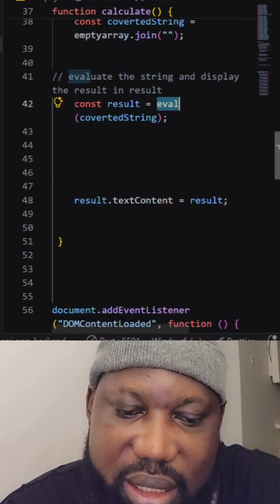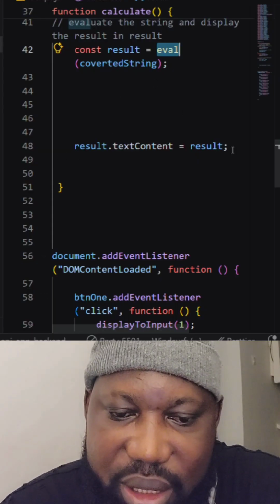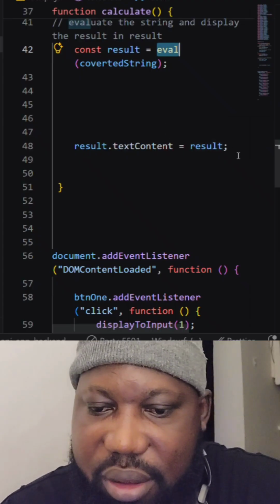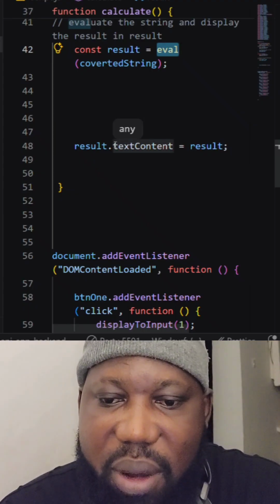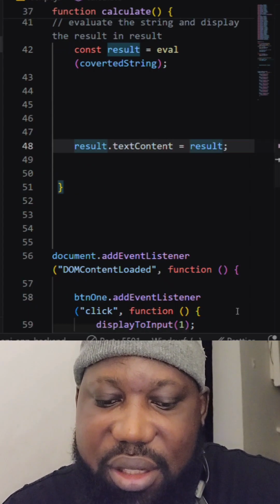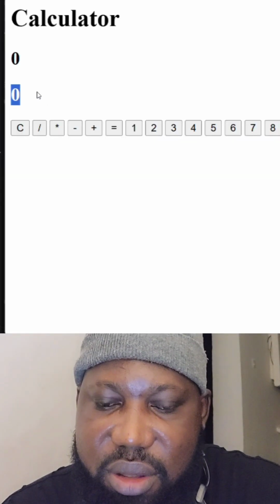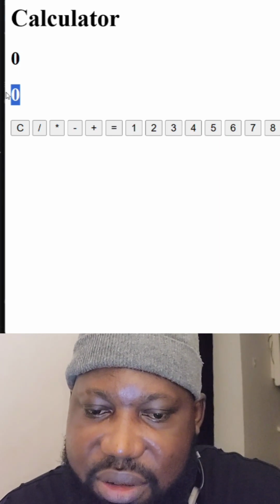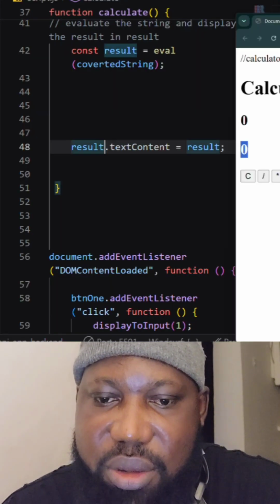So after you calculate, we are still going to bring in the result. But what we are going to be doing here now is that we already have results here, right? So if you check, this is the result. So after it calculates it, it's going to print it out or display it in this result. So let's go.